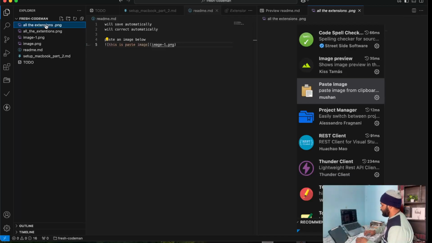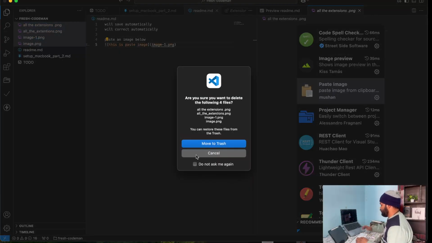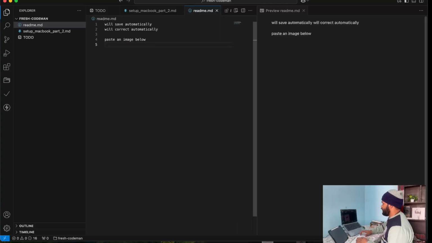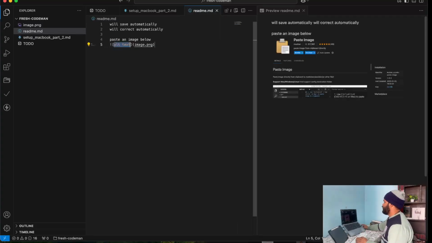So I can delete all of them for now. Command delete, move to trash. Okay, and remove this thing also. And if I do Command V again, you can see the name of the file is image, and this is the one. Suppose I do the same thing again.